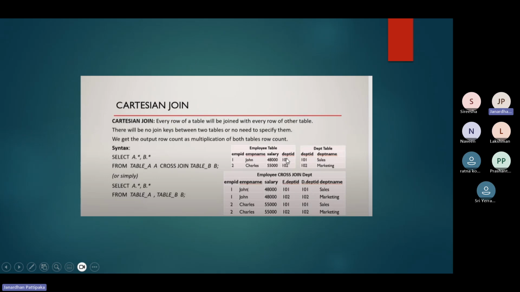Same John, 48, 101, it will go to 102 marketing. It will bring that record. Here also Charles, 50, 2, 102, it will go and bring 101 sales, and the same record it will match with 102 marketing. So every record in a table will go and scan each record in the other table and bring that record. That's why when you perform the Cartesian join, we will get the multiplication.